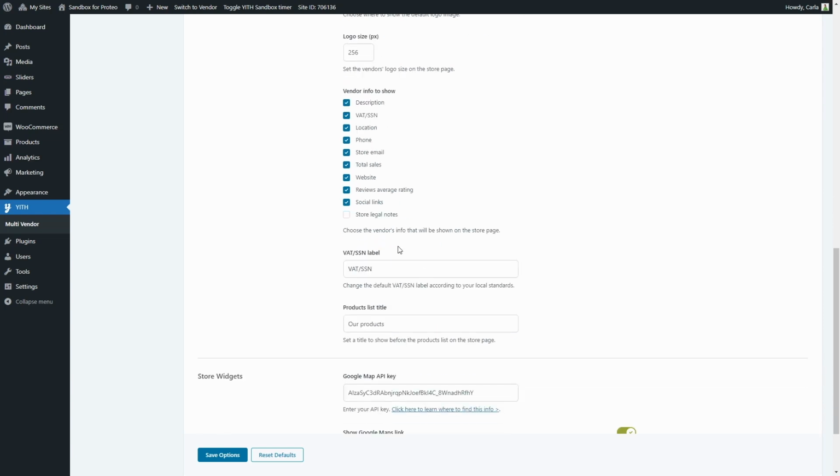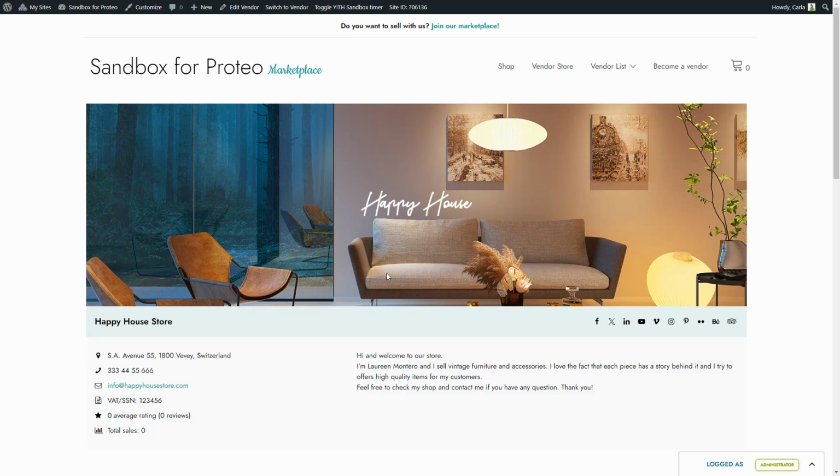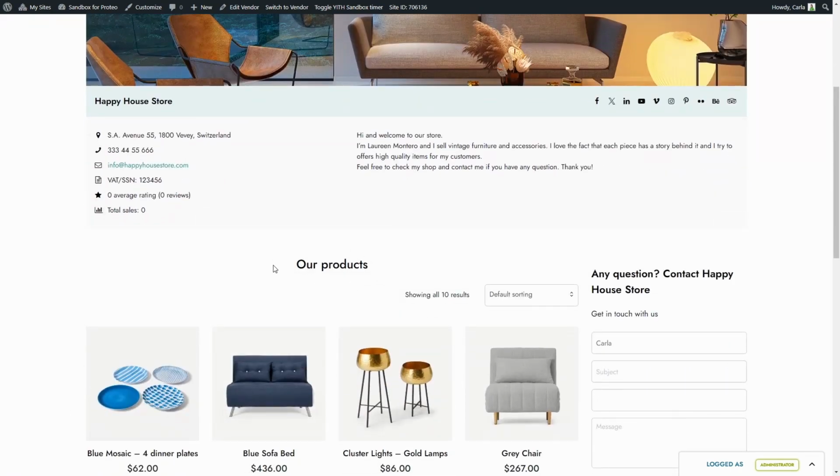And we can enter the VAT label and the product list title here. Right now it's Our Products. Let's see that. Let's go to the vendor store page. Here's the header image, the vendor info, the store description, and the vendor products with the title Our Products.